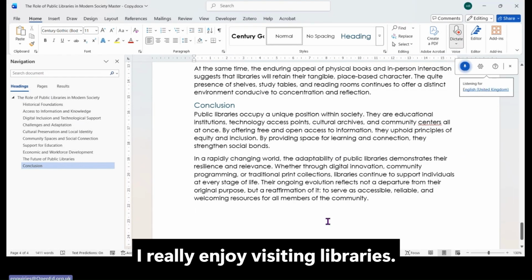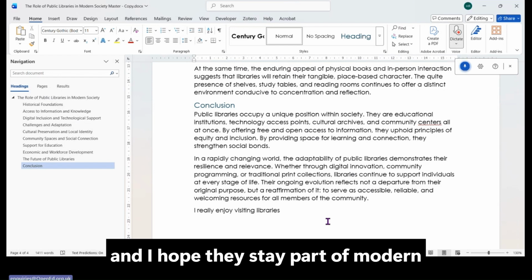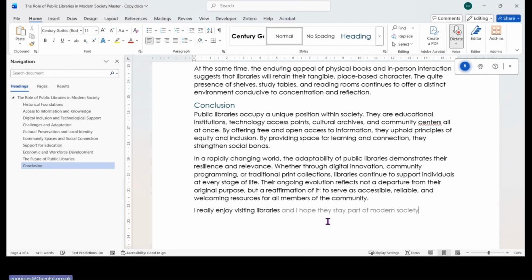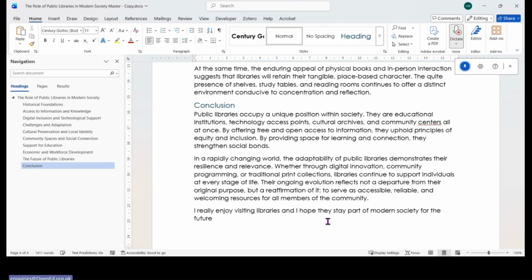I really enjoy visiting libraries, and I hope they stay part of modern society for the future. Full stop.